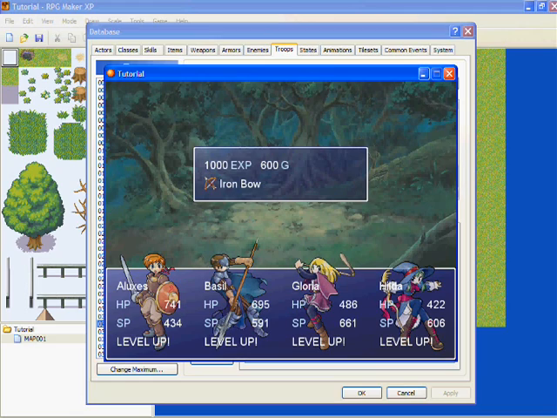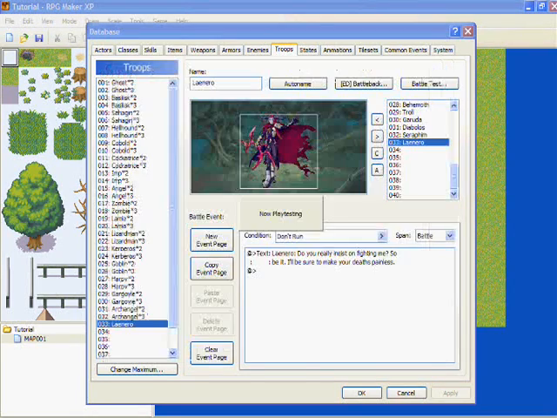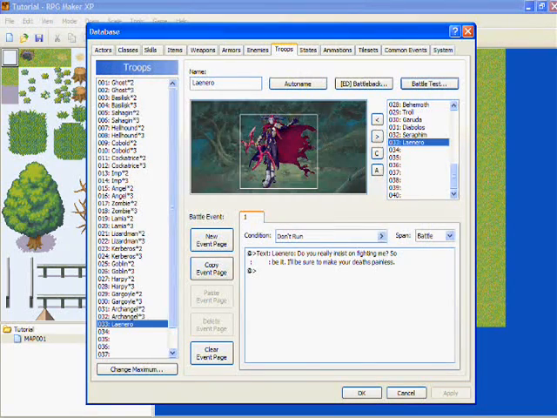Everyone levels up. Get Iron Bow. And then, there you go. And that, my friends, is how you add in a boss.